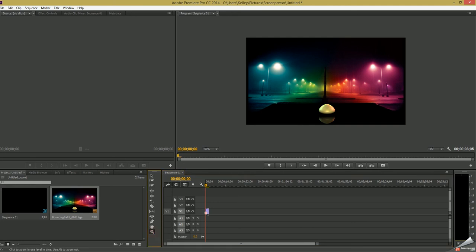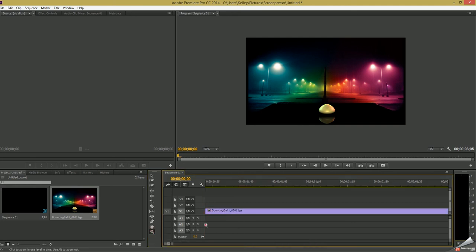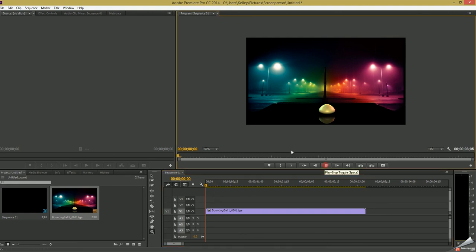And I'm going to actually zoom in a little bit on this so you can see it a little bit better. If I play this, you can see that the ball bounces. Now, sometimes when you play this in Premiere, it doesn't really play like you think it should. But you can also scroll through here and you can see what it looks like. And sometimes it's just a little laggy, and that's not anything that you can do anything about. But as long as it exports correctly, that's what matters.